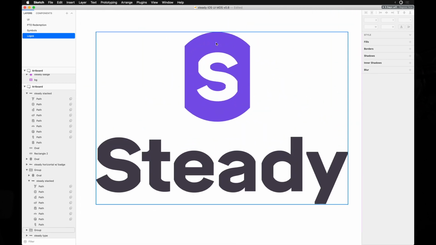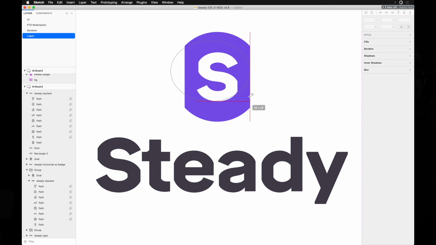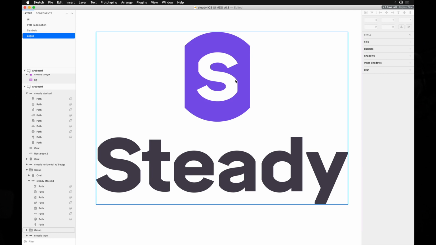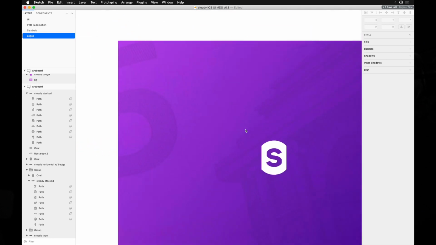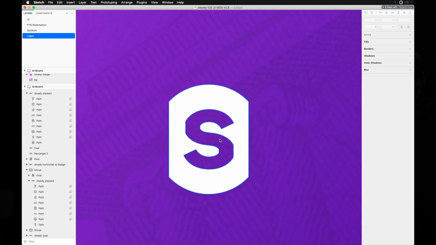So using the S, I used a circle to start off with, and then I just cut the edges off the same way that the typeface had their edges cut off. And so it created this shield look. This shield with the S, it just felt like safe and strong and secure. And with those rigid edges, it feels steady.